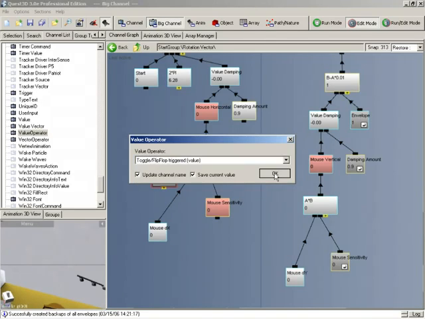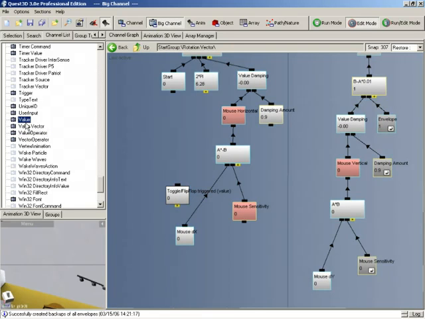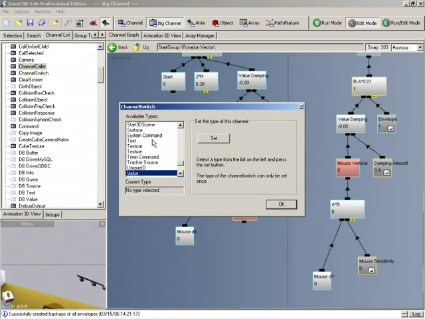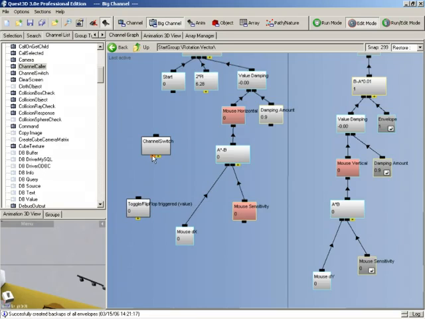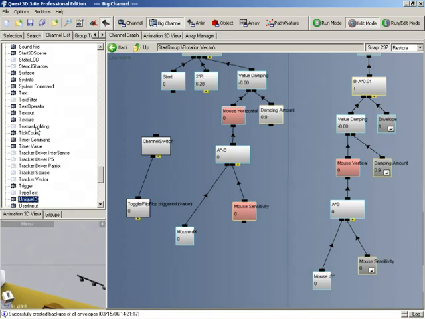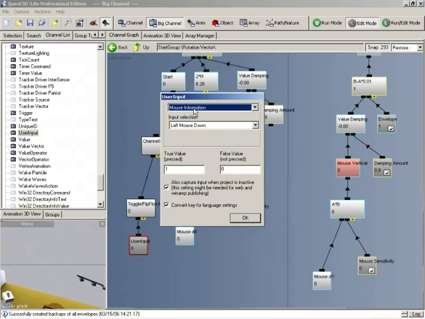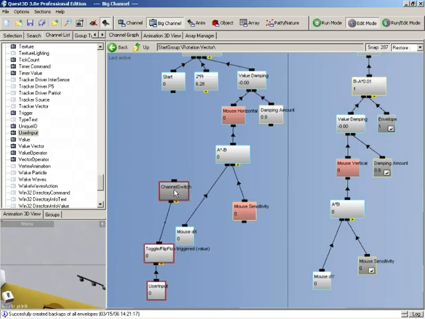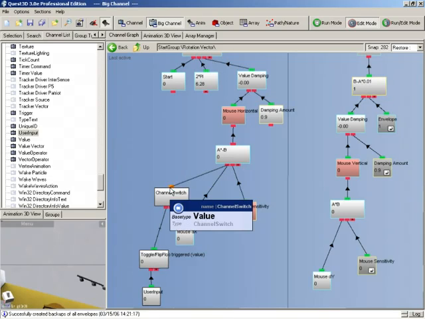There we go. And now what we want to do is get a channel switch. Let's get a channel switch and we'll set it to value. And now we need to get a user input channel, and this can be set to right mouse down. So when our right mouse is down, it should toggle this value. And let's now connect this up to our input here.